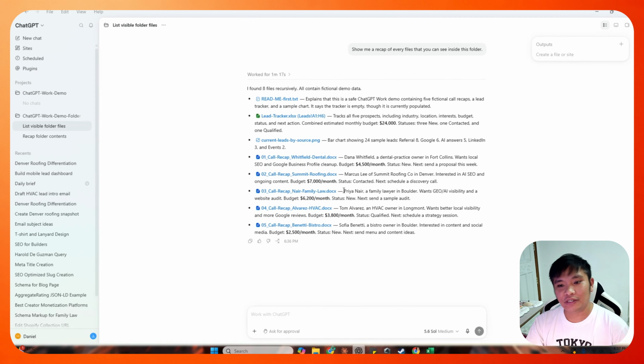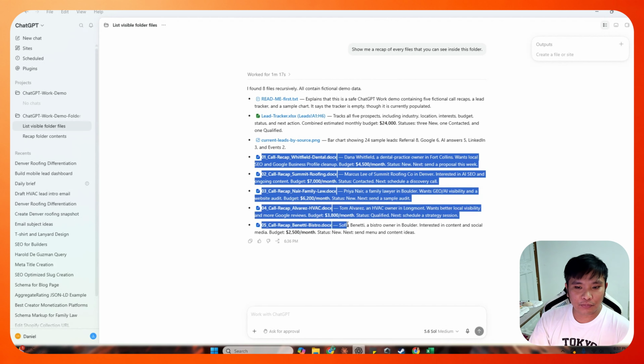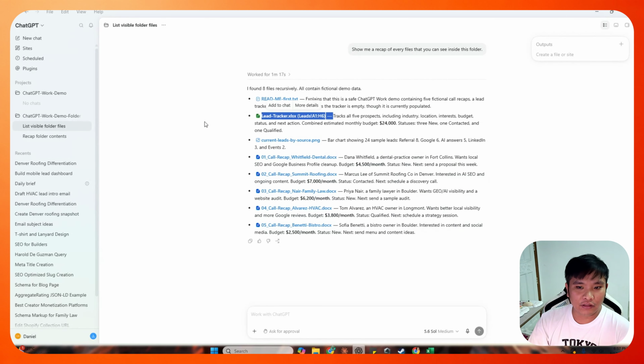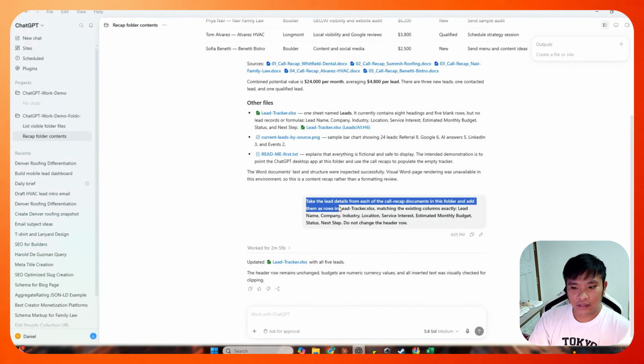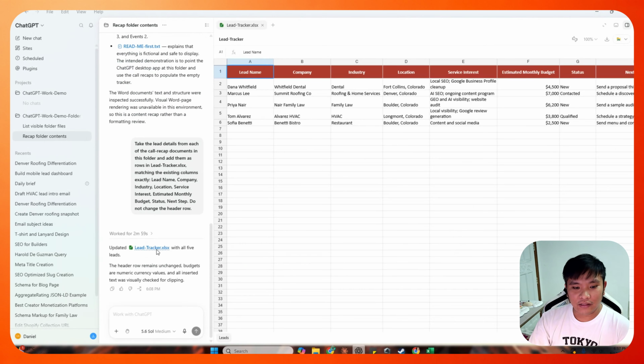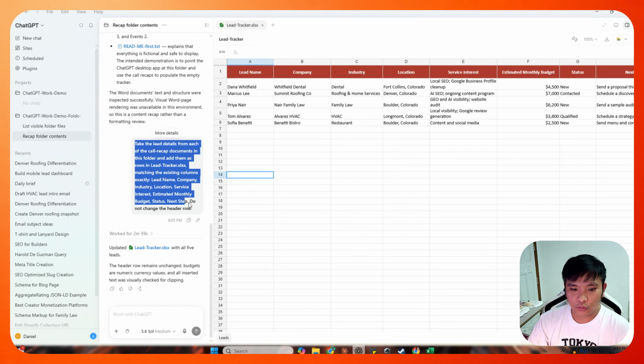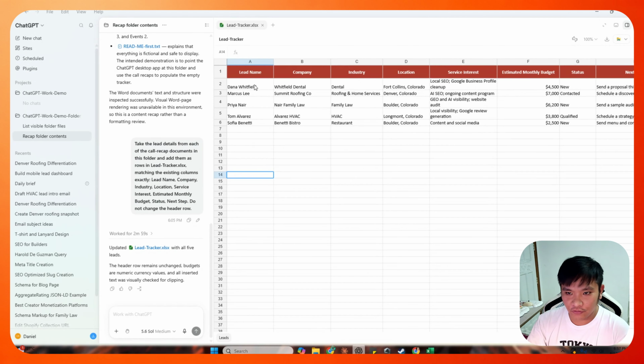And then I took it to the next level and I asked it to add all of the sales prospects inside the empty lead tracker. Here it is. Take the lead details from each call recap in this folder and add them as rows, etc., etc. And then if I click this, boom, you can see Dana, Marcus Lee, Priya, Tom, and Sophia. So everything that I asked ChatGPT Work to do, it actually put all of the information here.